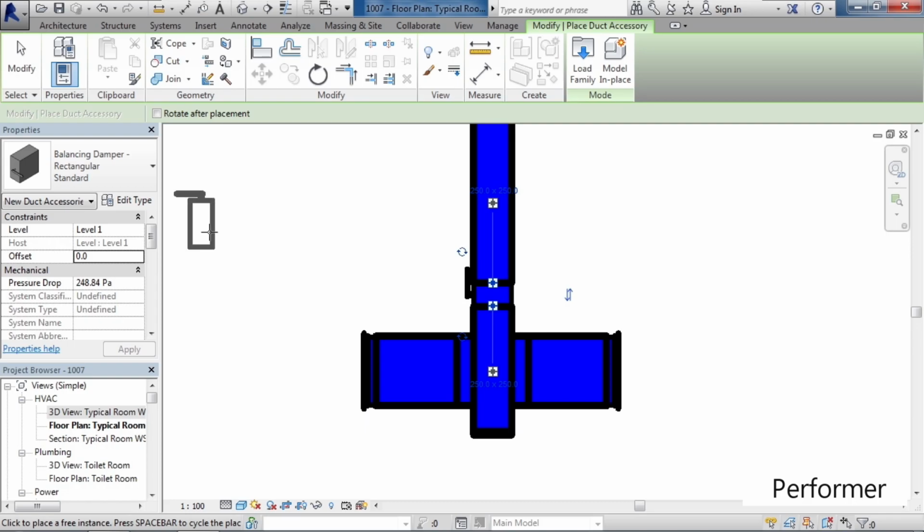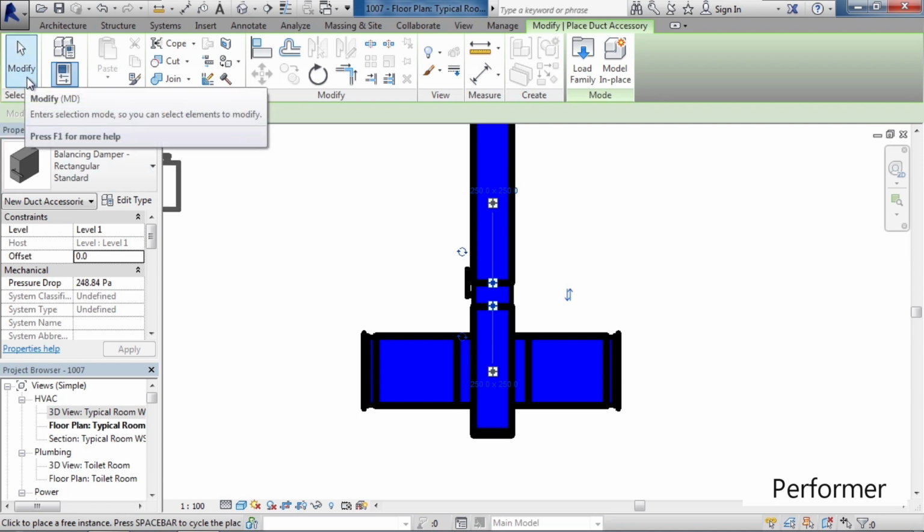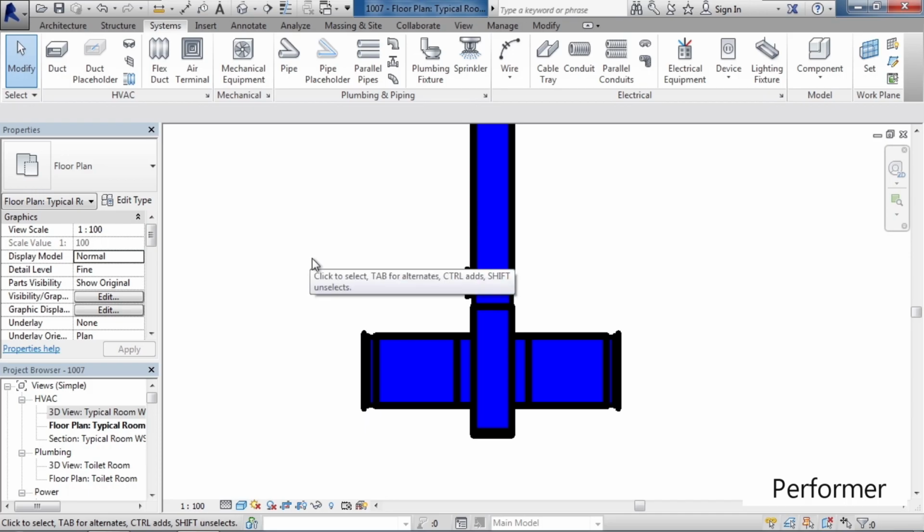Again, I can continue on to place additional ones if I wanted to, but for this example, I'm done again. So just click Modify in the upper left. Now, any of these elements can be deleted, removed, and modified.